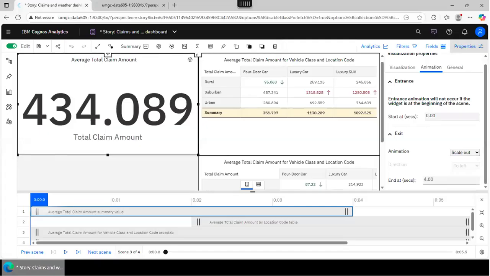So basically you specify here for how long you can see each object in a scene and how the animation exits, if it's a slide out or a scale out or an expand out. You have multiple options. So you can specify this. This is one of the properties.